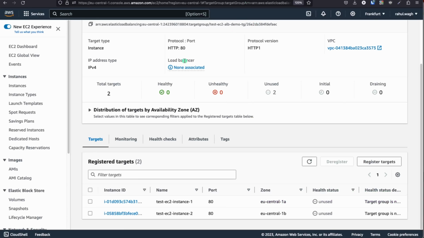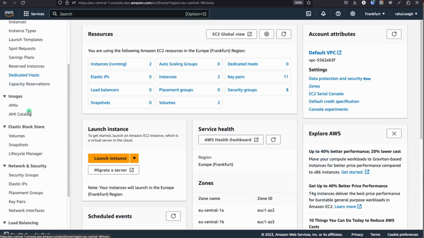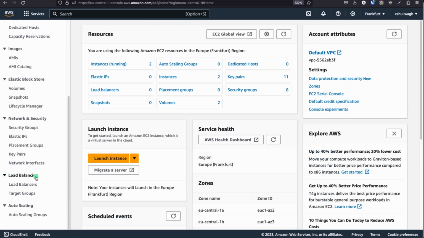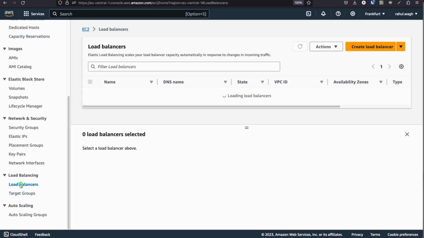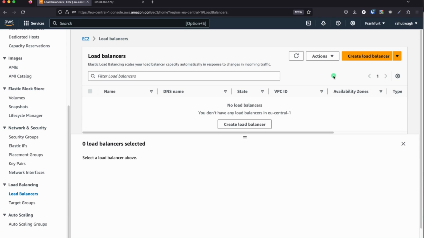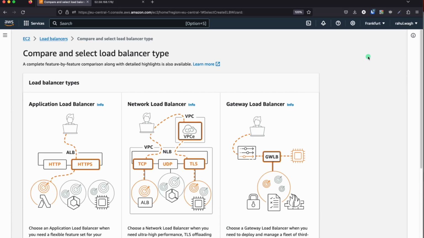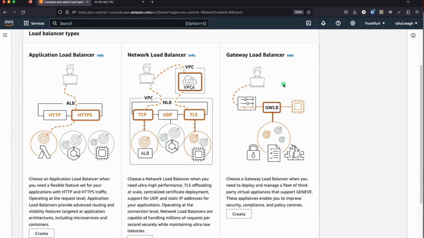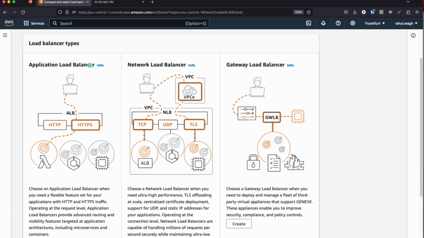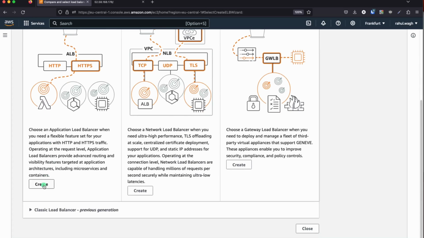So let's go back to our AWS console, and here click on EC2 dashboard. In the left navigation, you will find an option for load balancing, and here you will find an option for load balancers. Click on this, and here you can see no load balancer has been created. Click on the create load balancer button, and here you will find the three types of load balancer: application load balancer, network load balancer, and gateway load balancer. But here we are only interested in the application load balancer, so we are going to choose this one. Click on create over here.